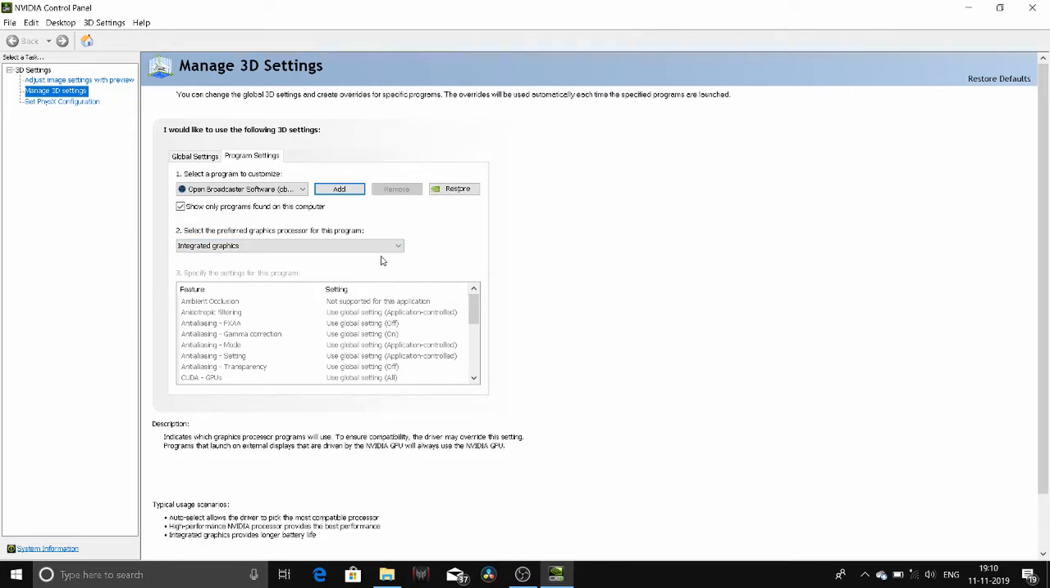and now the second setting: use global settings, auto-select NVIDIA processor, or second, high performance NVIDIA processor. You have to select the integrated graphics for desktop screen recording through OBS Studio.